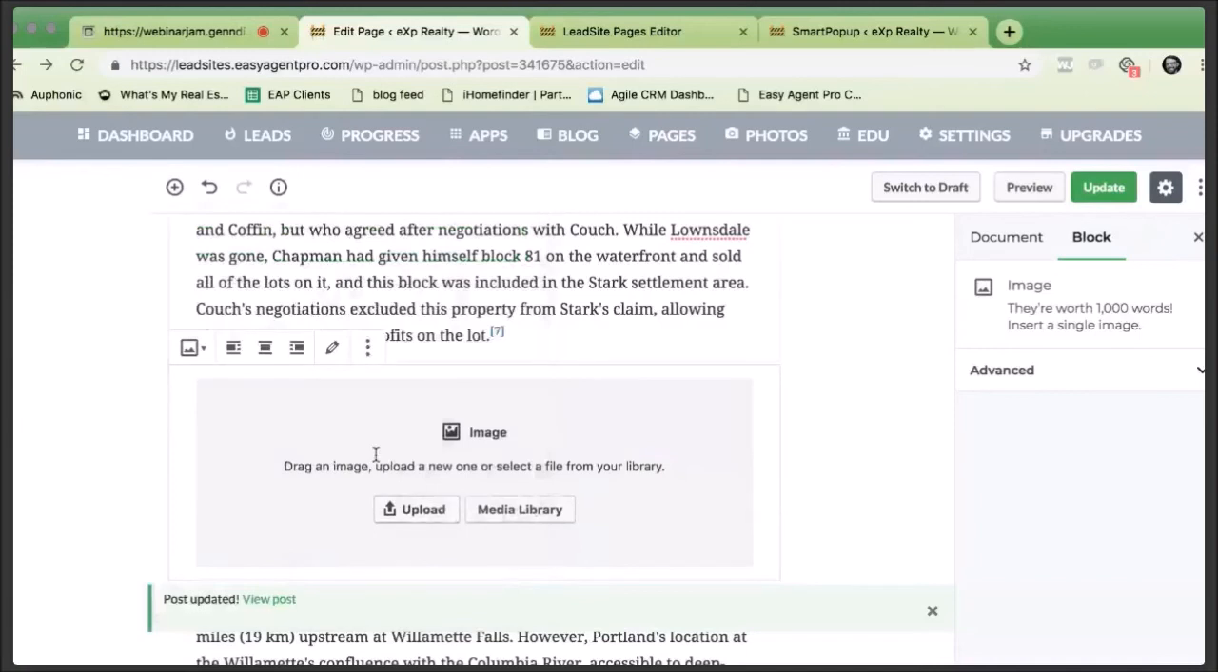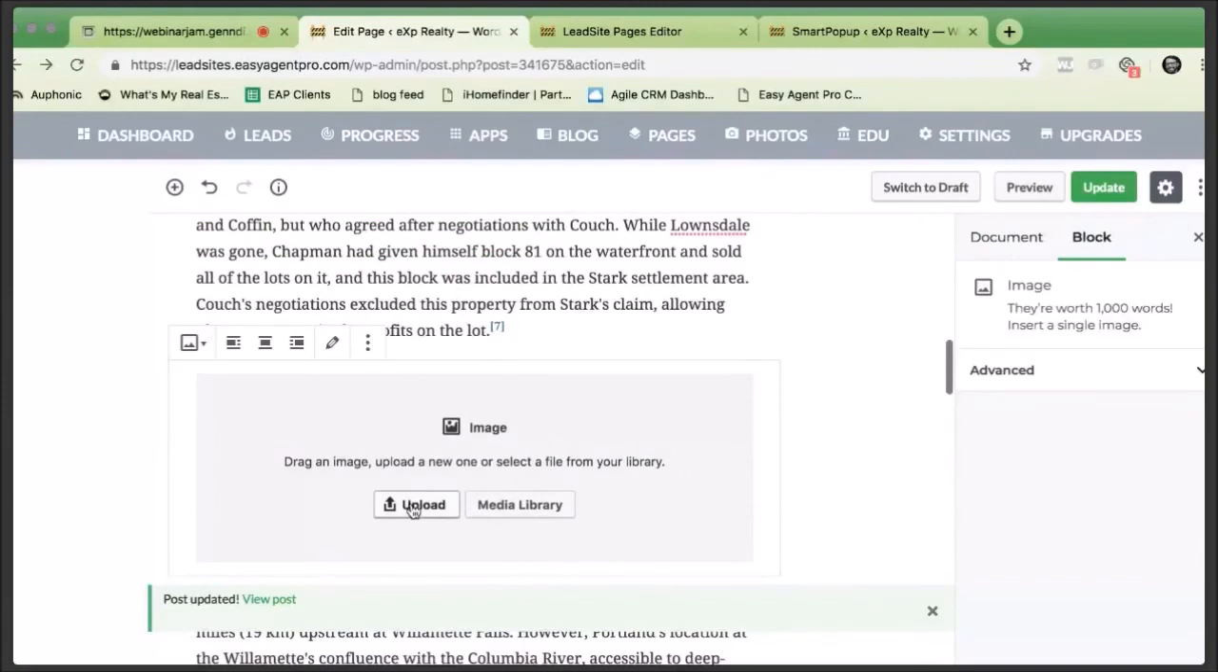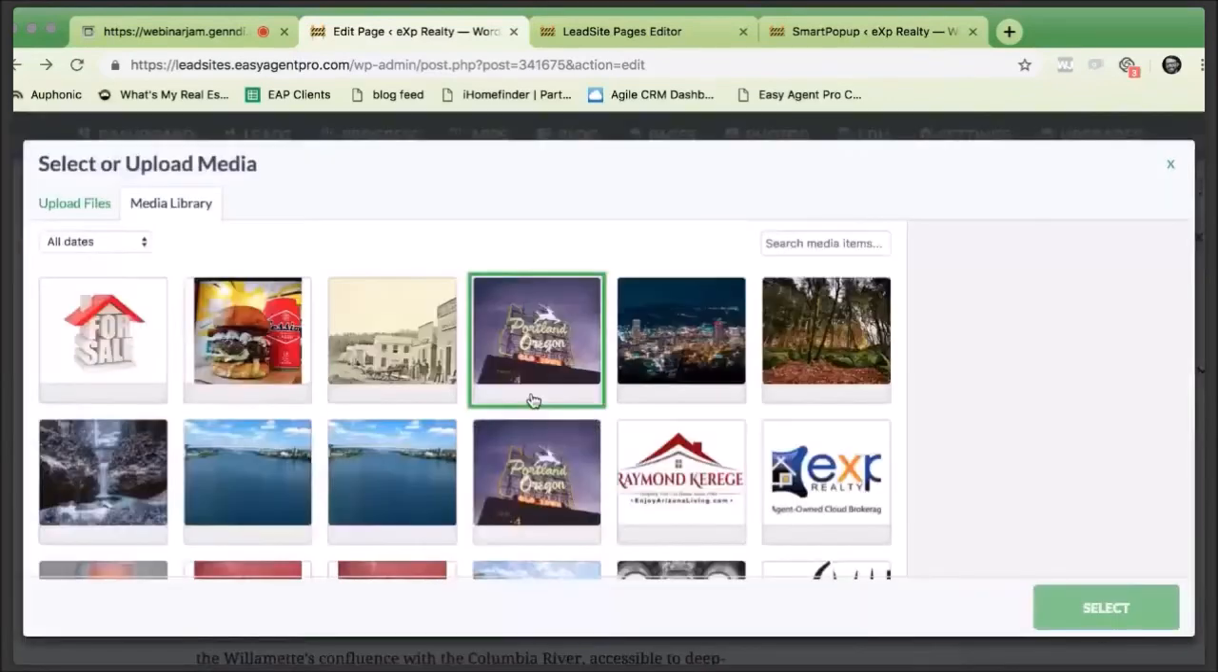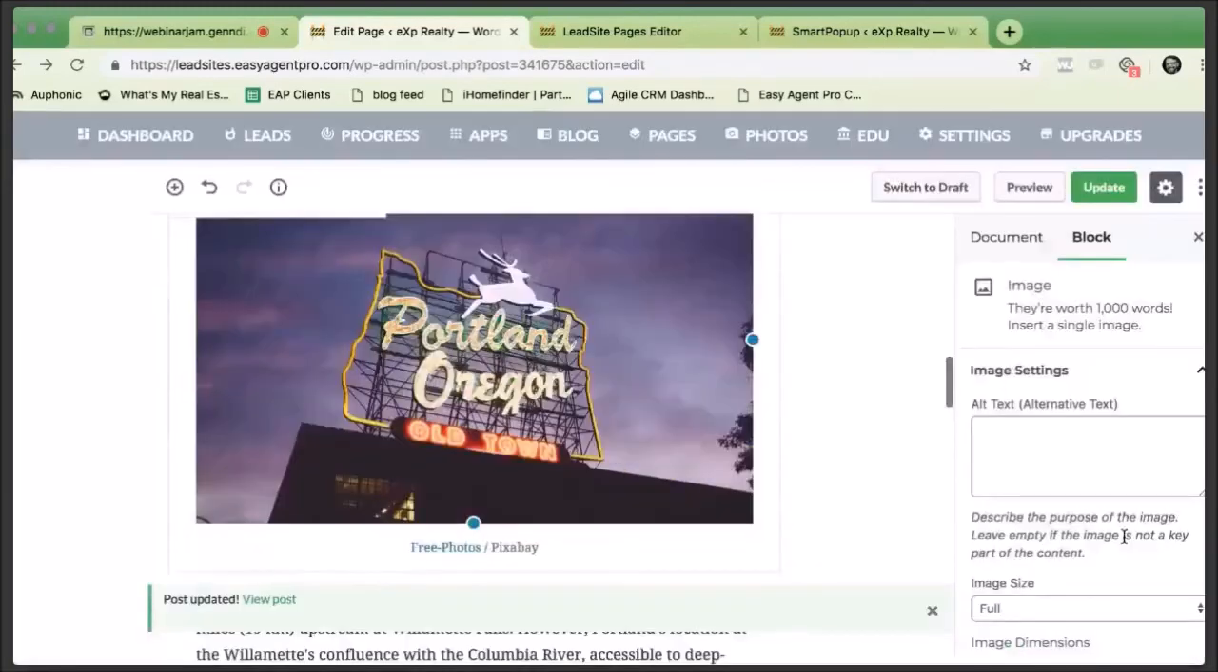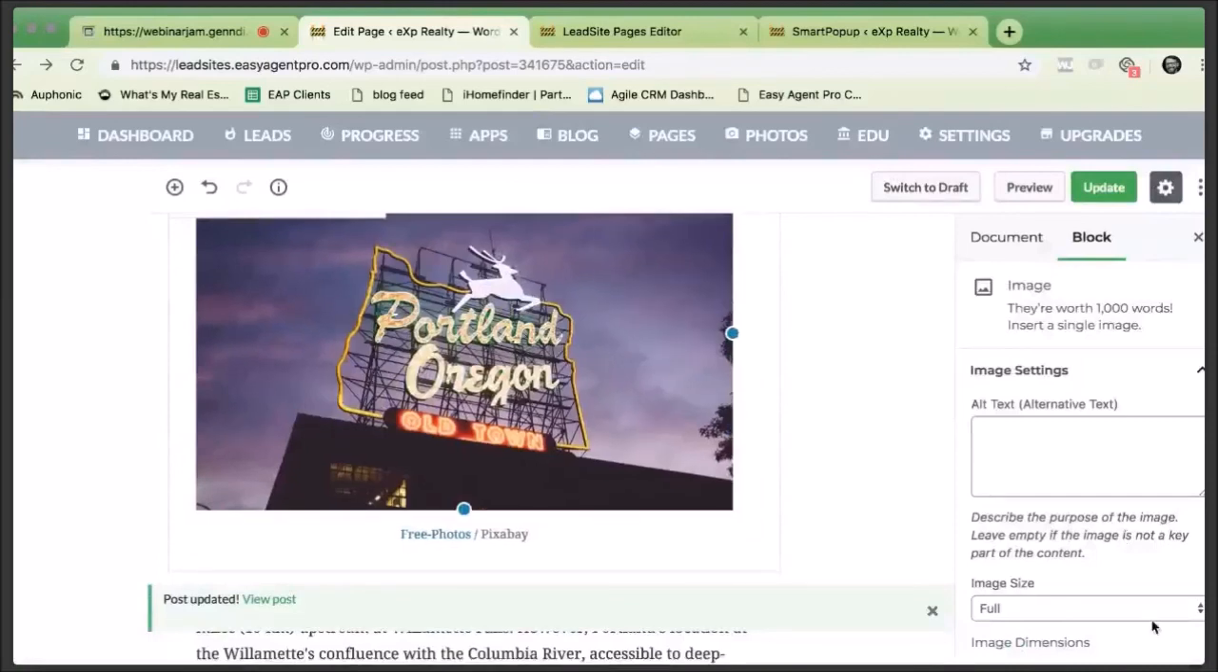In this case, I'm going to break up this huge amount of information here that I have about the history with a picture of Portland. So I'll go to my media library. I'm going to grab the iconic sign, select it, and now there's this big, gorgeous image along with the information about it located right here. Now you can adjust the image size by clicking and dragging, going up or down with it, or you can do it here as well.